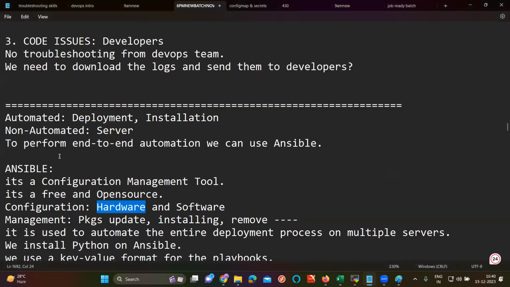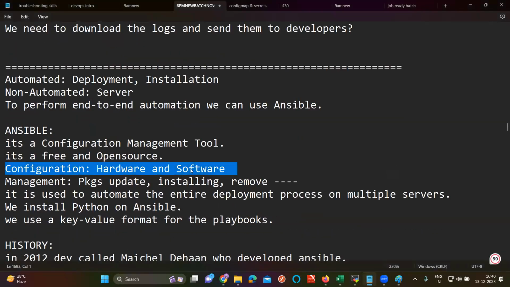Configuration means hardware and software properties, and management means the packages you install. You can update them, you can install them. This is what we call management. Is my point clear? Coming to Ansible, it's a configuration management tool which is free and open source. You know the meaning of free and open source? What is the meaning of configuration? Hardware and software. What is the meaning of management? Packages, to update, install, remove, uninstall, everything comes under the same wing.